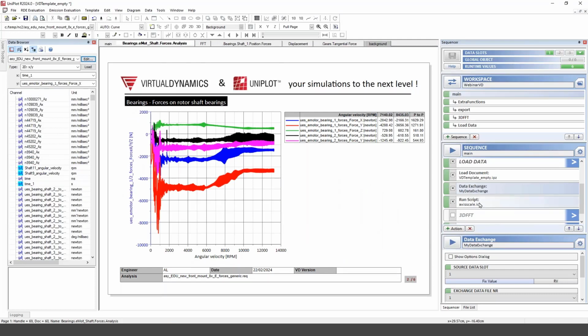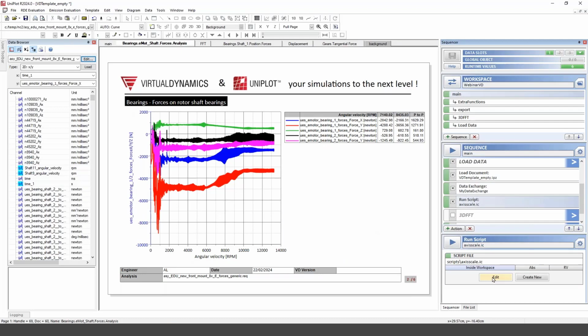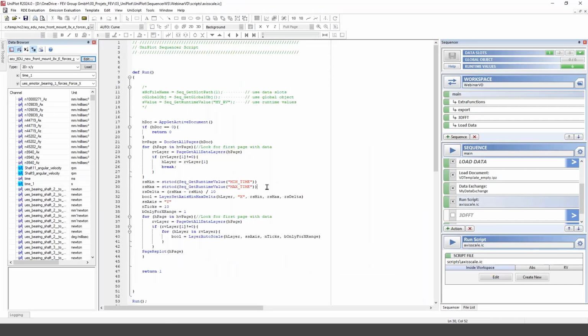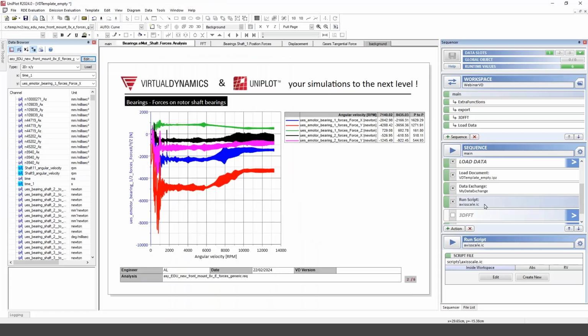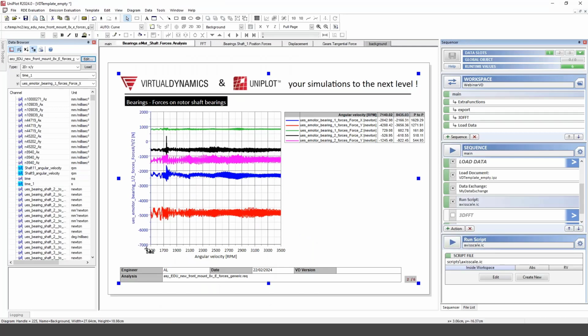Okay, good. Going back here, and then I will run this script, which will scale the data based on my runtime value. Just to show you, inside you see that my code is calling mean time and max time. So let's see what it does. I double click on it to execute it. And okay, it has been zoomed from 1500 to 3500. And the y-axis has been adapted, okay, to see it better. Because that's the idea, not only to zoom the x, but the y at the same time.